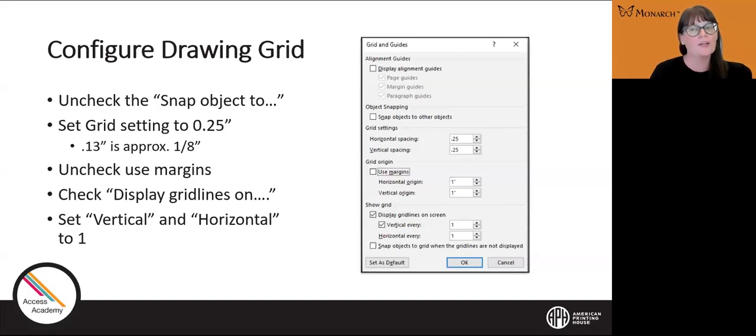Set your vertical and your horizontal to 1. They may be defaulted this way in yours. There's another box at the end that says Snap Objects to Grid when the grid lines are not displayed. And that may actually help some of our non-visual users be able to align their objects a little bit better using the grid lines. But I'll show you how everything kind of moves around in our demo that we do.